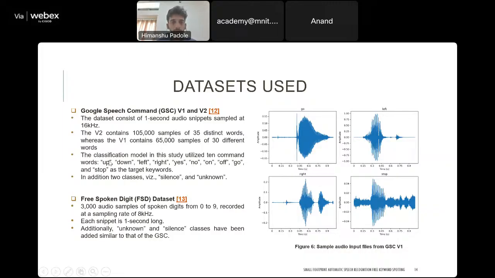In this particular work, we have used 10 command words out of all the 30 words, which are up, down, left, right, yes, no, on, off, go, and stop. These 10 command words were chosen as the target keywords. The remaining words formed the unknown class, and the last, 12th class was the silence class, where no particular speech was present in the incoming audio.